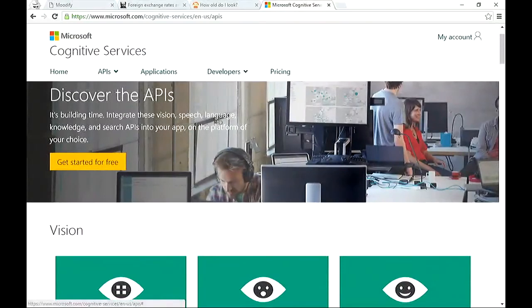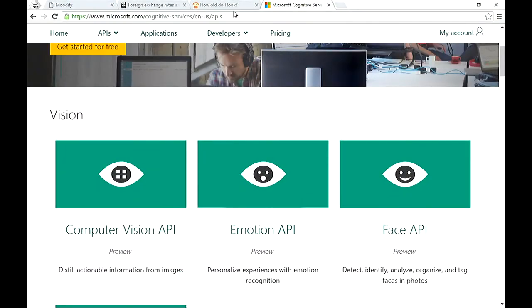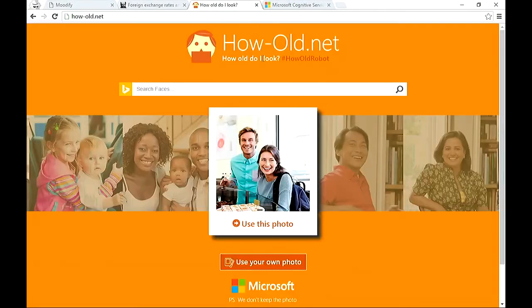And what spun off from this was a Microsoft employee created something called howold.net. Some of you may have used this as well. What you do is you upload a photo, and then it tells you how old you are. It's not the best, but it's kind of cool, I guess. So if we go ahead and use it.